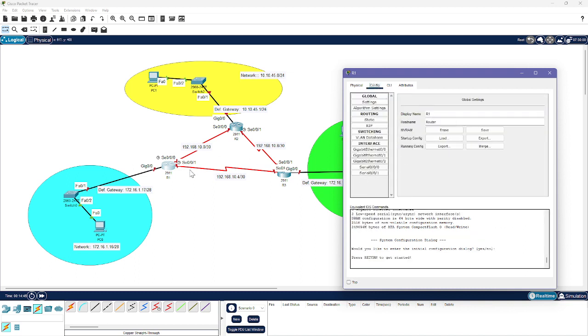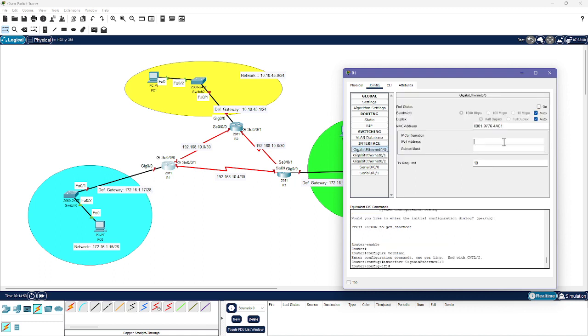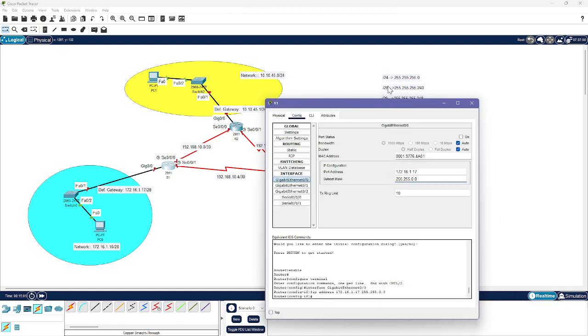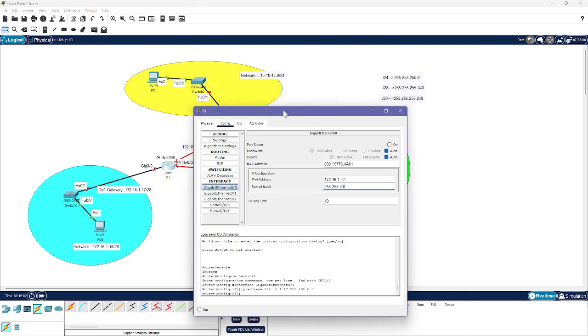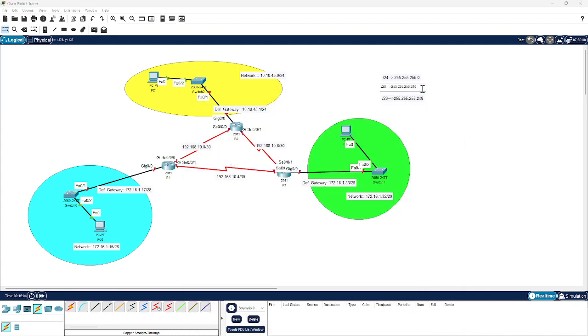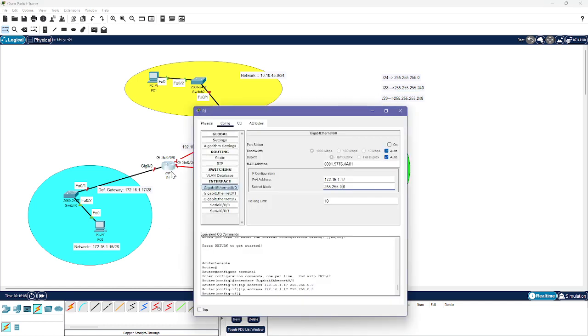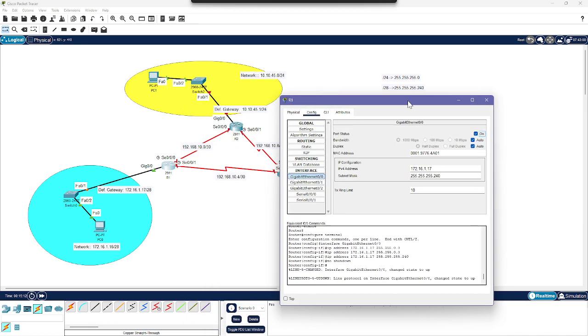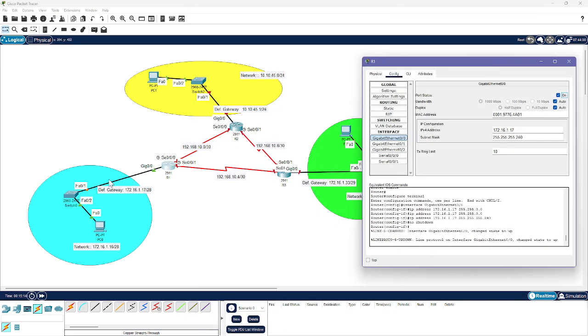You can see for gigabit 0/0/0, the default gateway is 172.16.1.17, and the /28 refers to this. Okay, 0/0/0 is configured now.